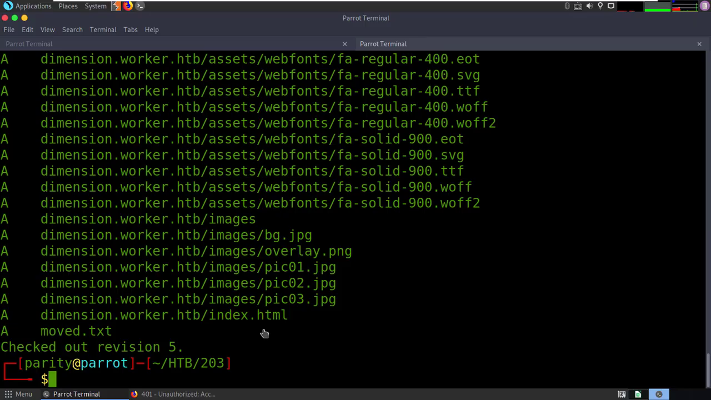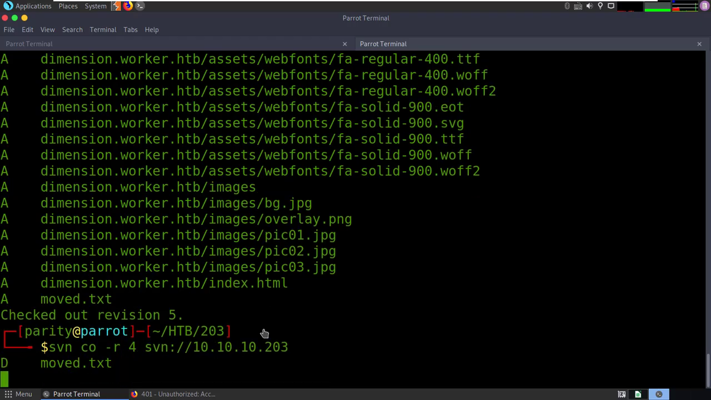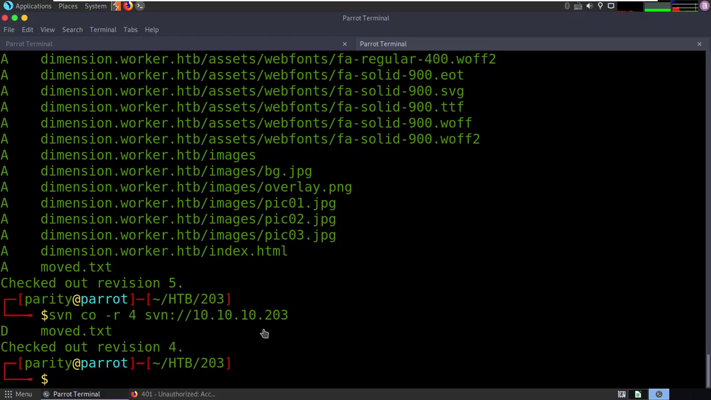It's a little strange because when it tries to check it out, if I say checkout, it's going to be -r and then whatever version. If you say 4, it's going to check out a different version of move.txt. It actually deleted it. So this is add, this is delete.